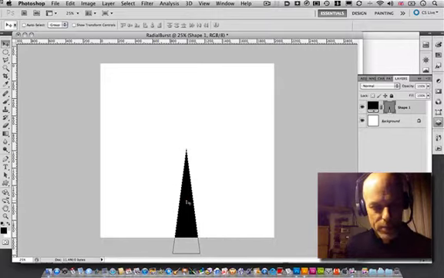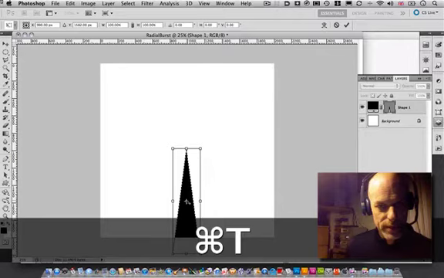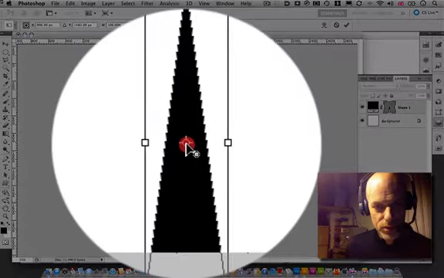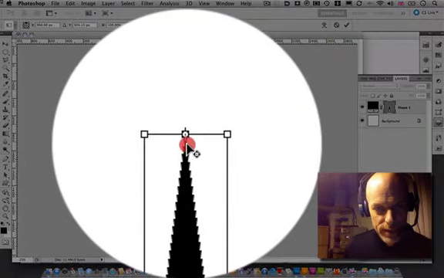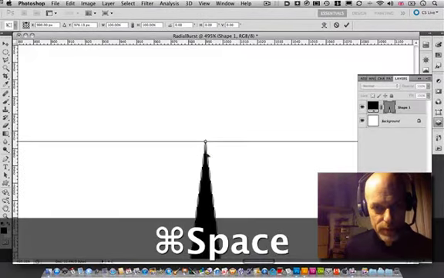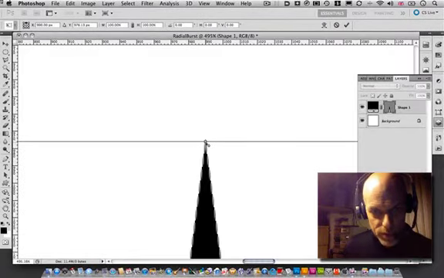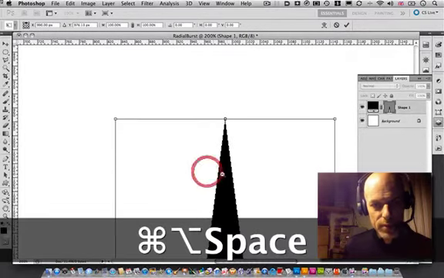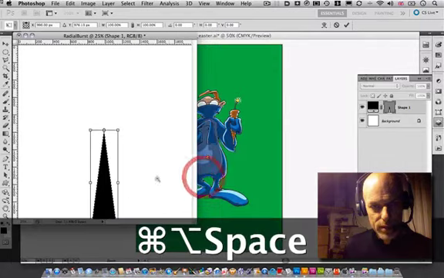Now if I just press Command T, it brings up my transform options. If I just go to that point there, it flicks to the last point of the actual object. As you'll notice, it's on the anchor point, which is what we want. Just go back out again.